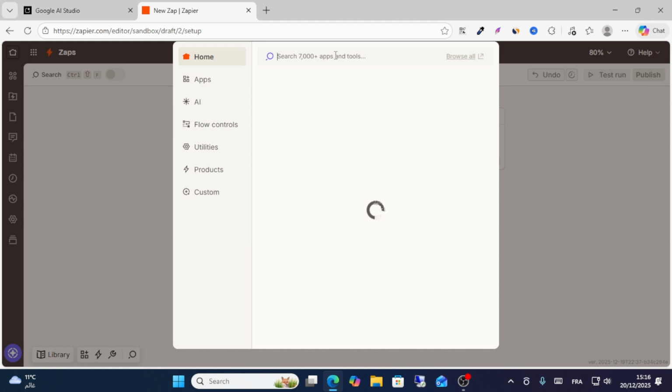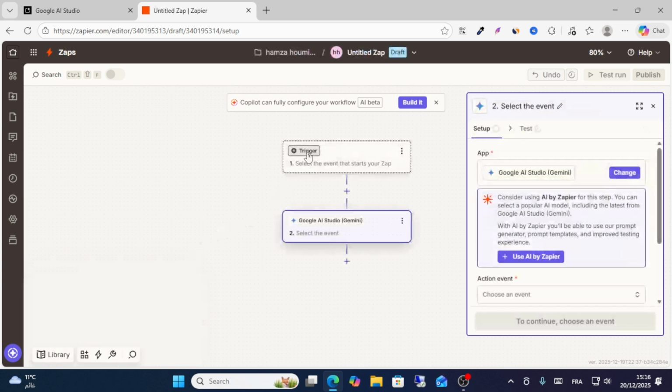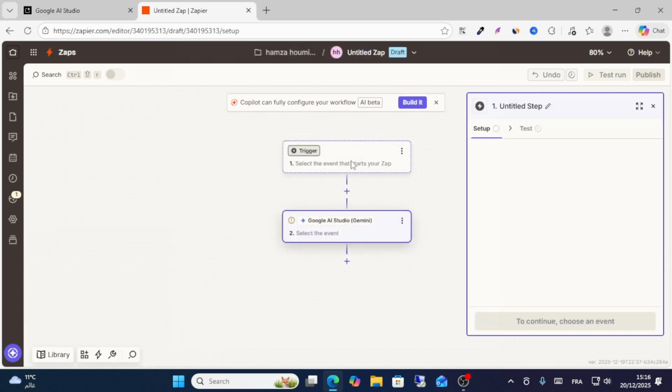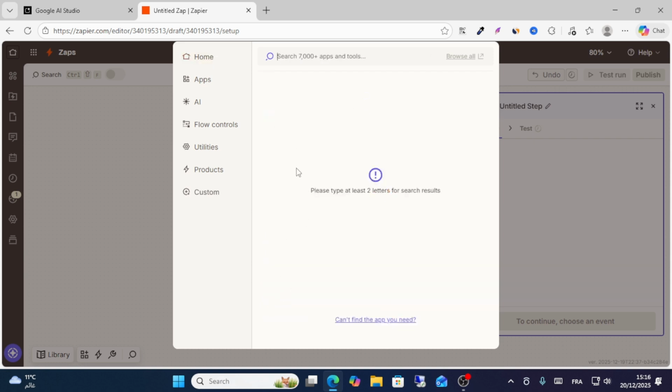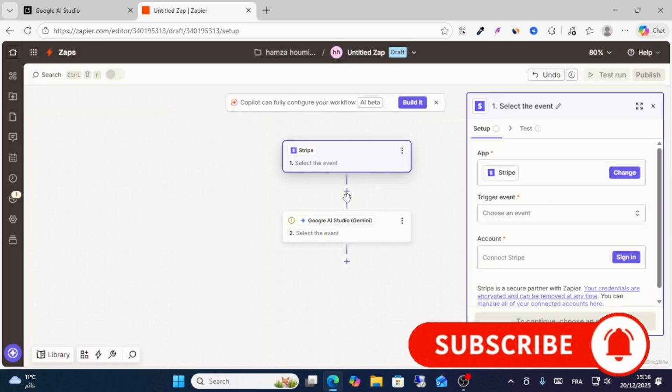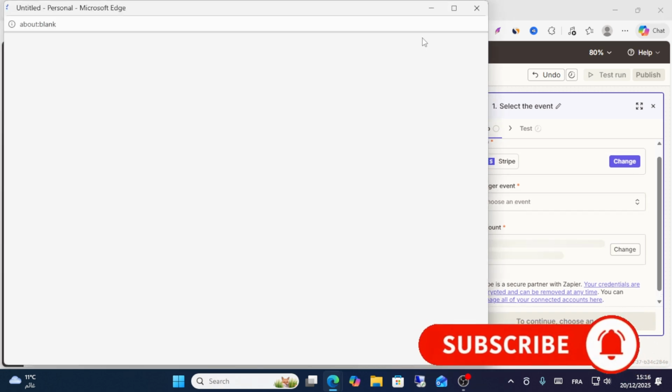Select Google AI Studio. Just wait, click Google AI Studio, and then this action 1, you should select a Stripe, Stripe accounts, this one. After that, click this one, accounts from the Stripe, link your account of the Stripe.